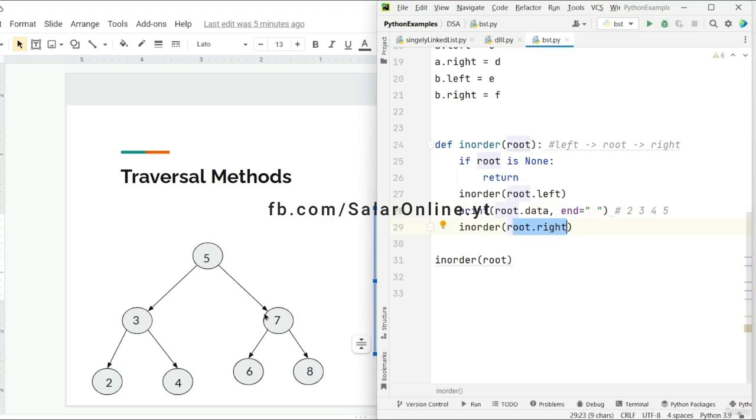After passing 7, then we will check if it is none or not. So it is not none, so we will check the root dot left, which is 6. So we will check if 6 has left or right. So there is no left or right for 6, so we will print 6. Then we will go back to 7. Then we are here right now, so we will print 7.